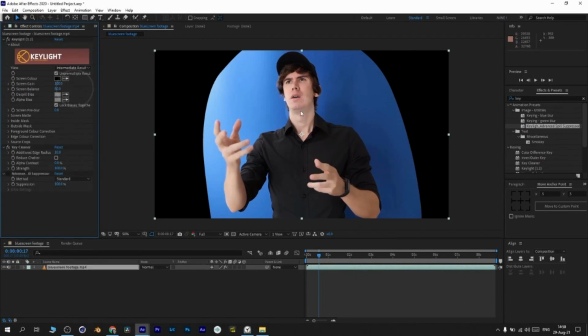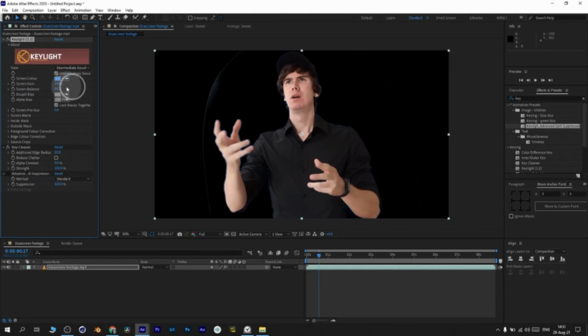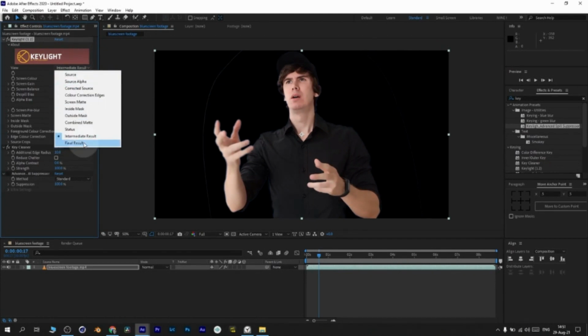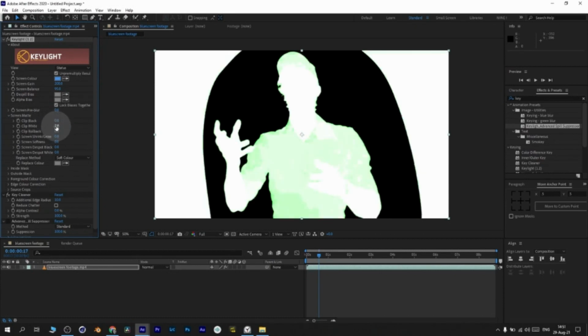In case of a key out, you need to select with this picker, just click here and choose the color. And here in Screen Gain, you can just make sure to remove all the color, like this. We can also click here to see our final result or status, to see better what we are keying out. Our goal is to have a black background and you should be completely white. To achieve that, you need to go to Screen Matte, click here to open and reduce this Clip White to a really low value to get closer to this white look.